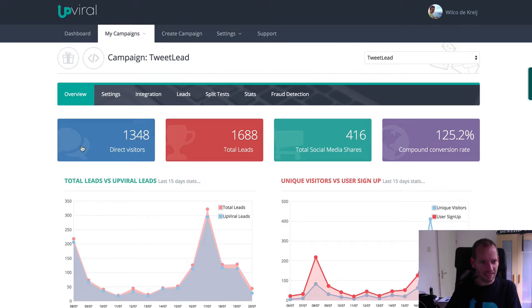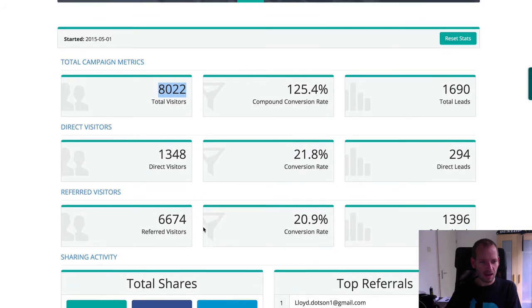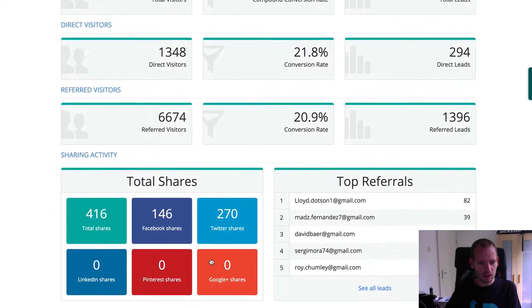And first of all, like I said, here are the statistics of UpViral. As you can see, we collected almost 1,700 leads. And when we look at the statistics, we'll see that in total we have over 8,000 visitors. As you can see, we have over 1,300 direct visitors, because there have been some people who've been visiting it directly because they saw it on Twitter as well. And we got well over 6,000 referred visitors just because of this system.